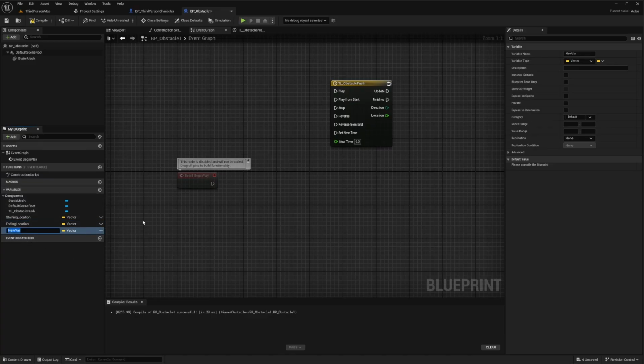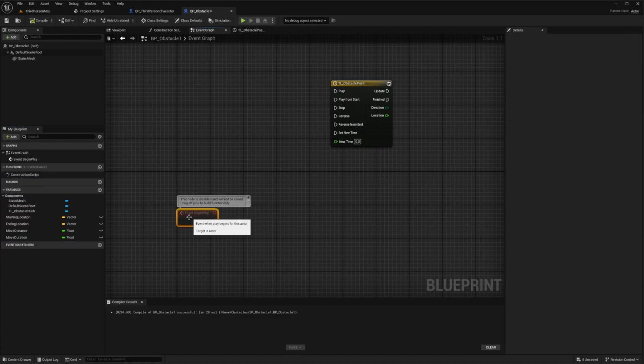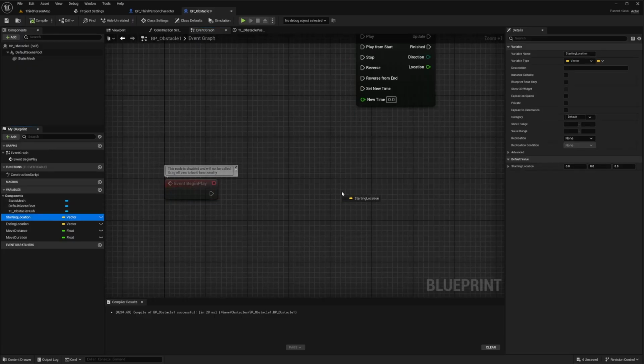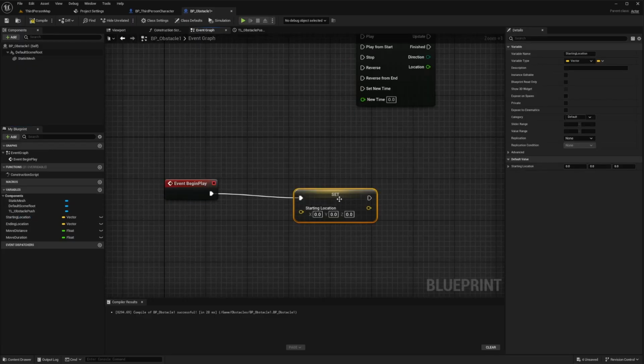And then we're going to make a couple float variables as well. First one's going to be move distance. Once again, float variable. And then move duration, float variable. Okay, cool. So on begin play here, we'll go ahead and set the starting location.